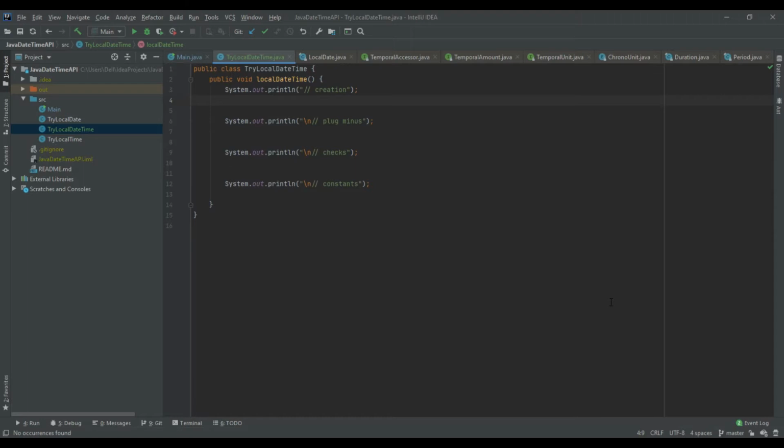Welcome back all. In this video, we're gonna learn about local date time. In previous videos, we learned about local date and also about local time. Local date time is the combination of those two. As before, I have separated the methods that I'm gonna use here into four main sections.